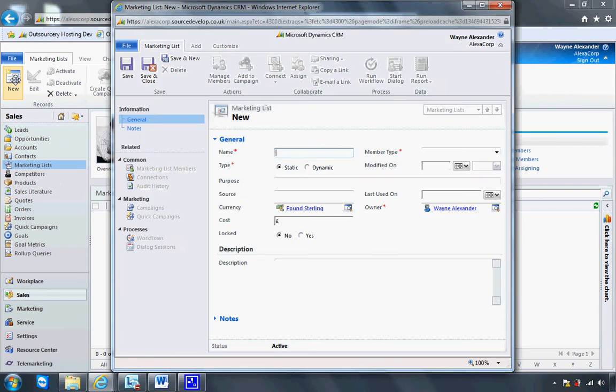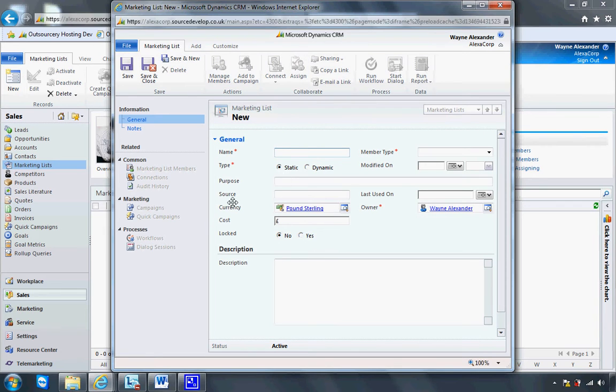Now, there's two types of marketing lists that you can create: static and dynamic. By default, the system is set to static, and we're going to create a list of each type. So first of all, I'm going to create a static one, so I'm going to call that static market list. There's three types of entities that you can use for a marketing list: accounts, contacts, and leads.